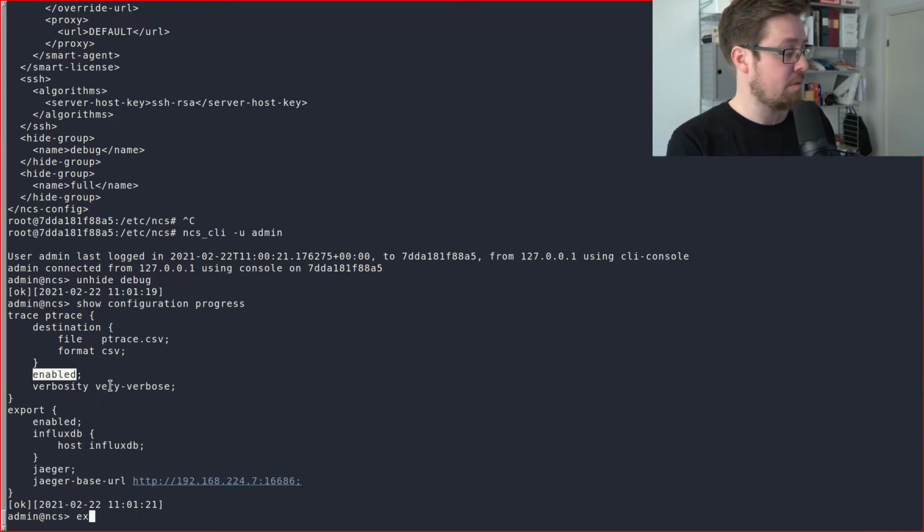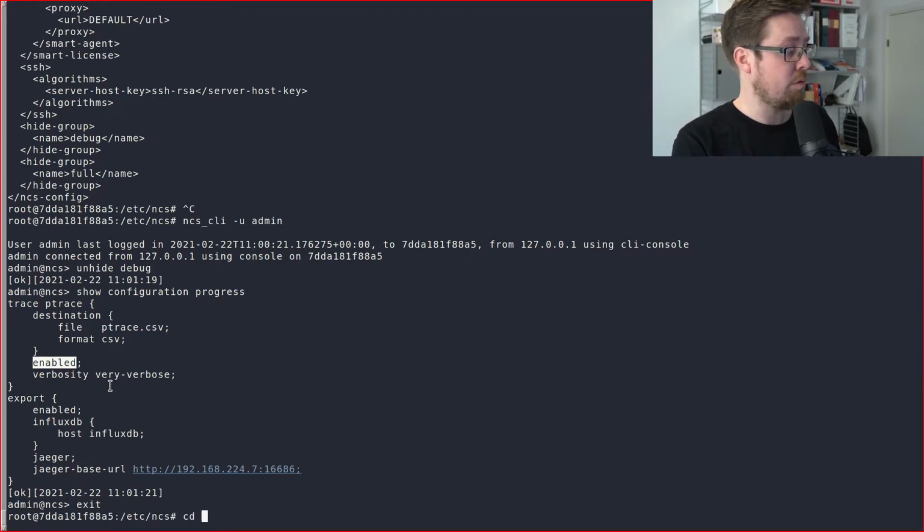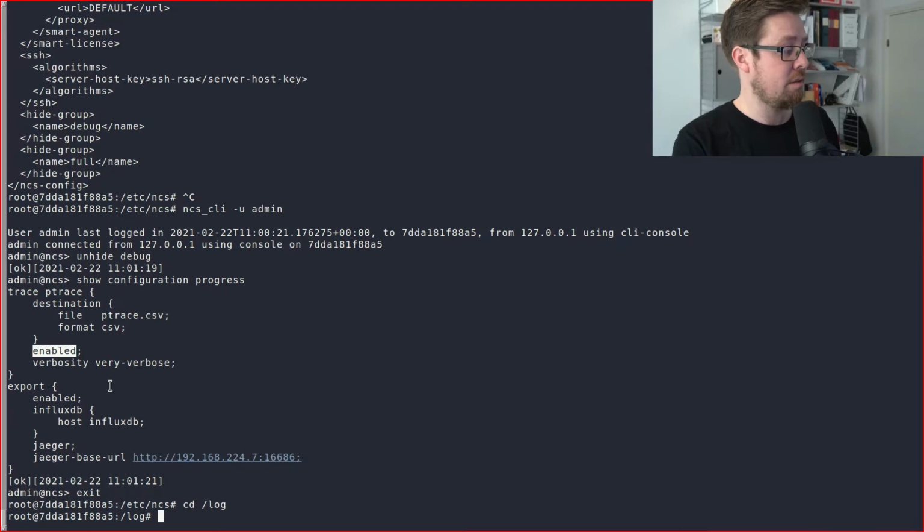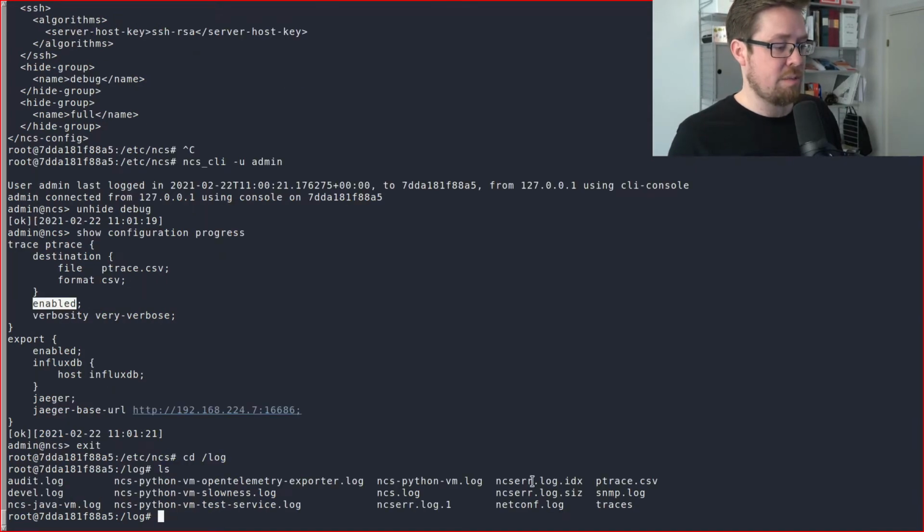For NSO and Docker that we're using here, the logs just end up in /log. If you have a normal NSO system installed, they'd be in your run directory. So here we have the ptrace.csv, and we can just have a quick look at that.